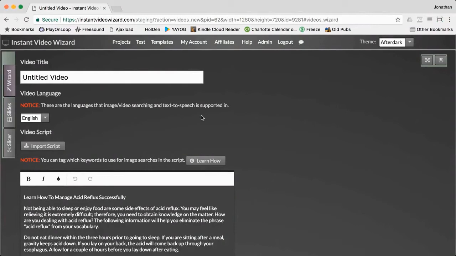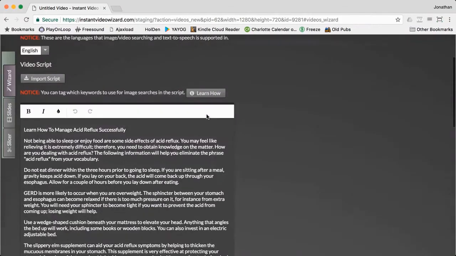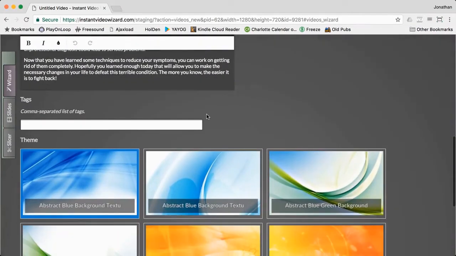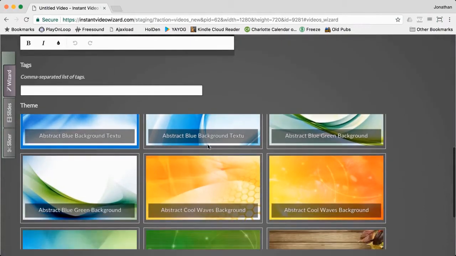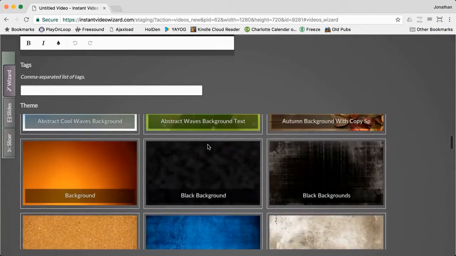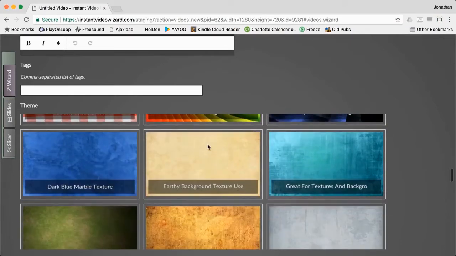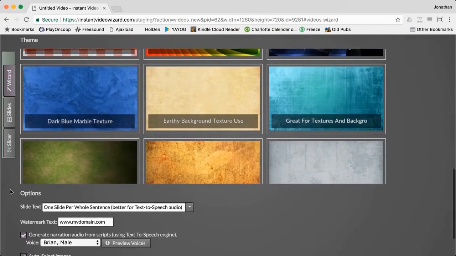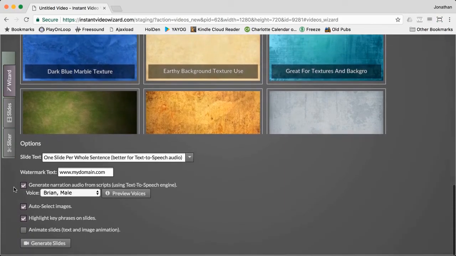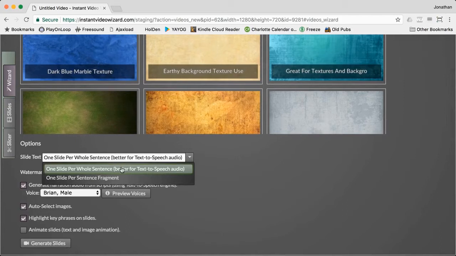Once you've chosen the video script, the next step is to make a few simple selections to customize your video. You can select the theme, which is the default background image used if no image is available that the system can find, or if you choose not to have the system find images for you. You can tell the system how to break up the text, either one sentence per slide or one sentence fragment per slide. You can enter in your own watermark, and you can make a few other selections.